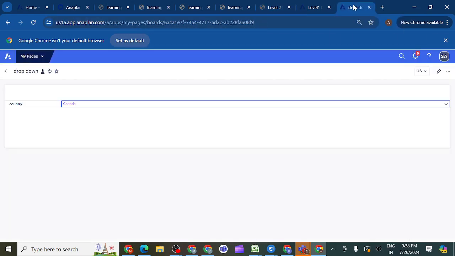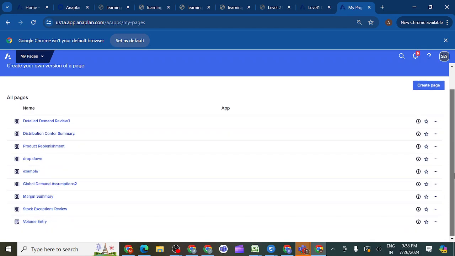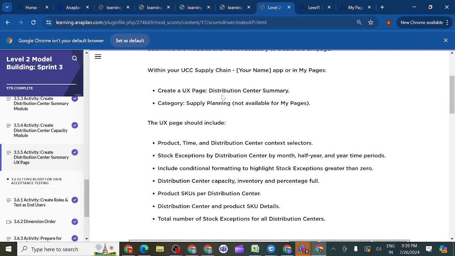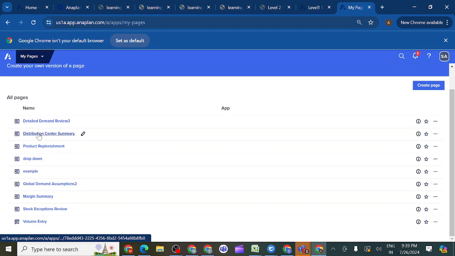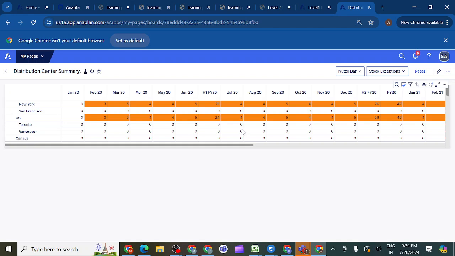In which module do we have this one? Distribution center summary. What is the name of that UX page? Is it exception? Yes. Distribution center summary, this one is our distribution center summary. This one is our UX page. We have completed only one grid, and we have given color here as well. So we have applied conditional formatting as well.